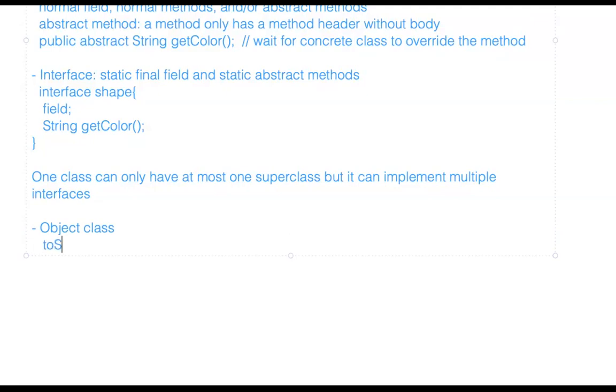One is toString. One is hashCode. Another one is equals. So when we compare two objects, actually we compare the hash code of the memory address, to see whether they have the same hash code or not. Okay, so this is the whole review of our interface.